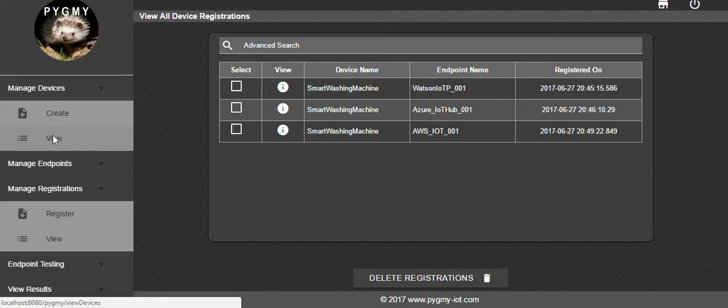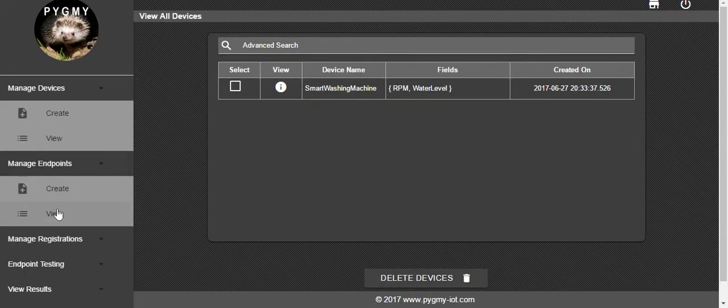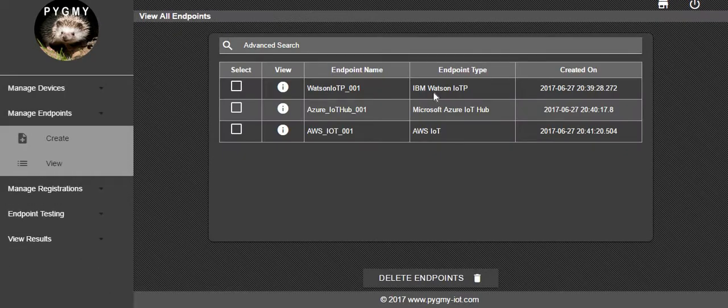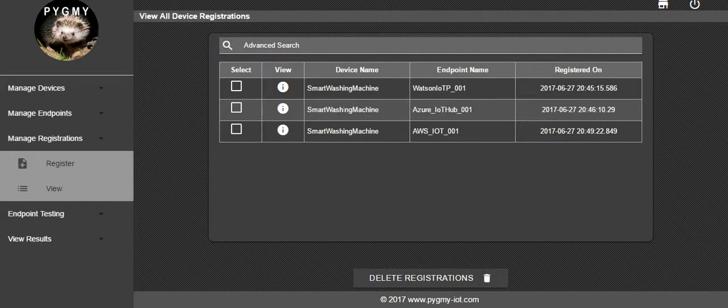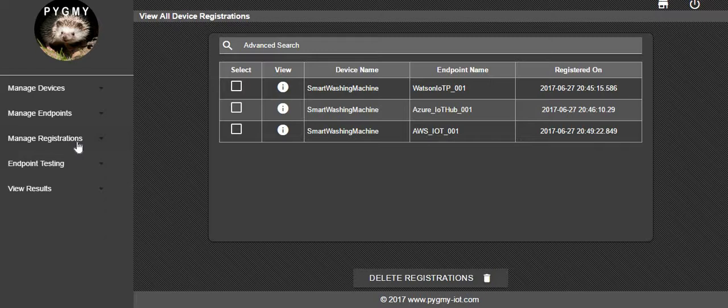So at the end of it, now you have your devices. We've defined one device, we have defined three endpoints of three different types, and then we registered the same device on all three platforms. So in a way, you can clearly see that Pygmy is cloud agnostic. It doesn't make you bother about the complexities lying with each of the three different platforms, but it just gives you a very simple interface to register your device onto each of these three. But this is just the registration that we have done.